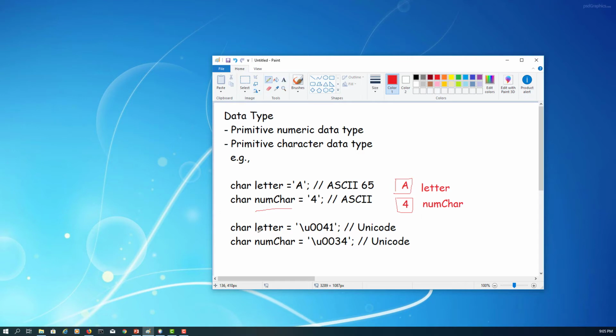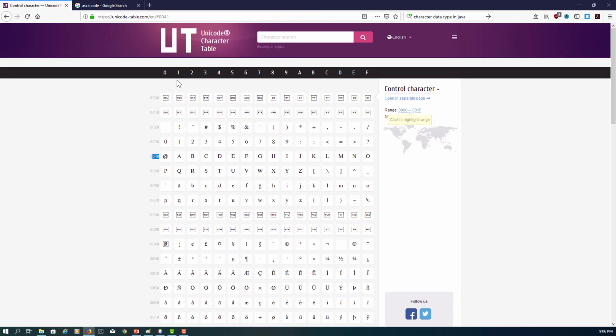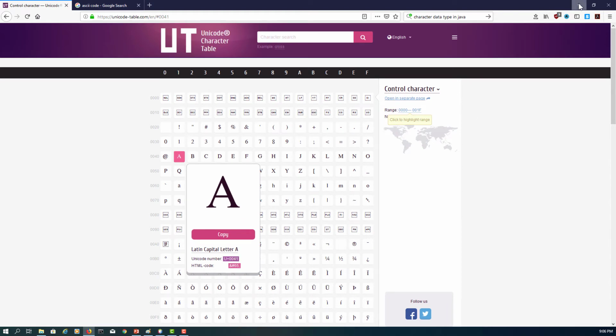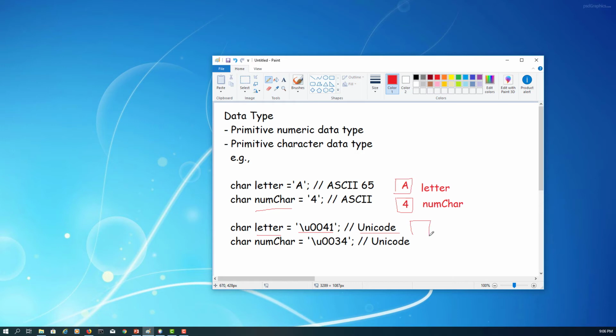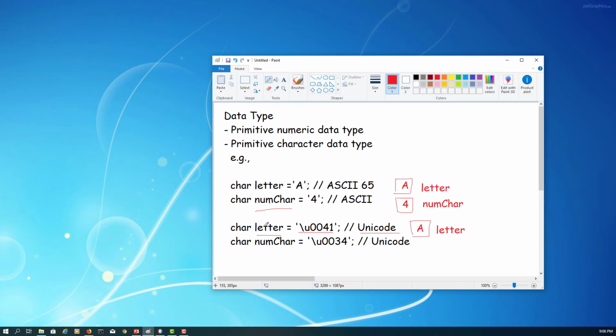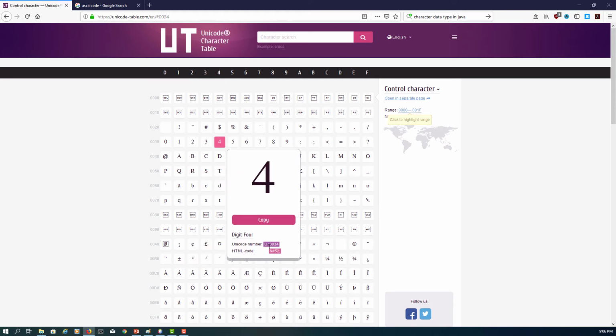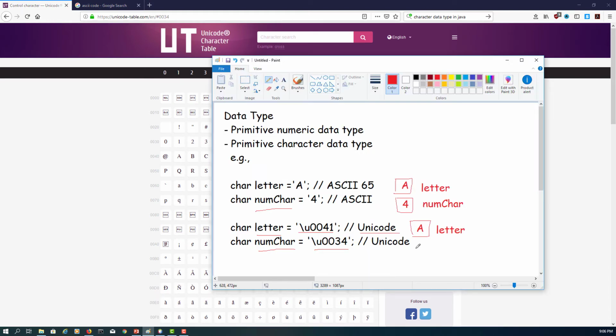Next example, again we are using a different coding system, but we are saving the same value. So this time we are using Unicode. So if you come back to here again, you can read from row to column. You can substitute the last number with the column number. So that's how you read it. So Unicode 0041 refers to character A, variable name is letter. Unicode 0034 refers to number 4, but we are here saving it as a character 4. Again, we read from left to right. So on the left-hand side, read the row, and then substitute the last number with the column.